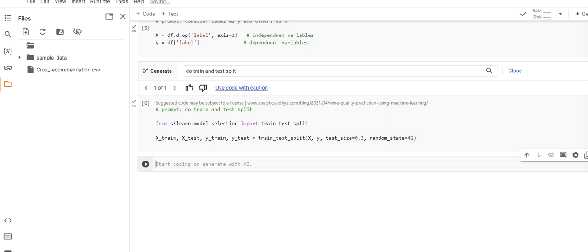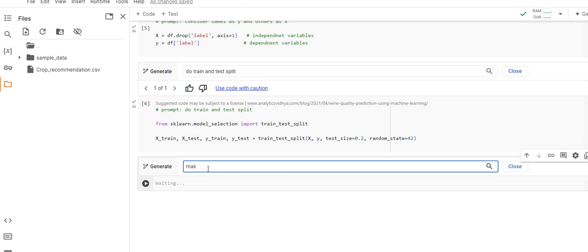The next point here, now I will write: make a logistic regression model on x train and x test.